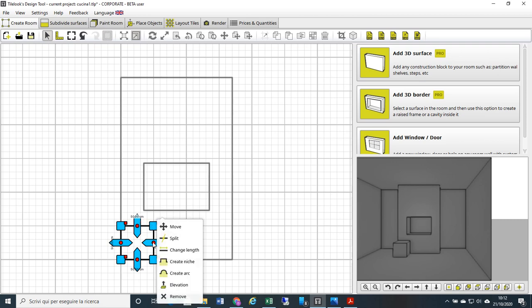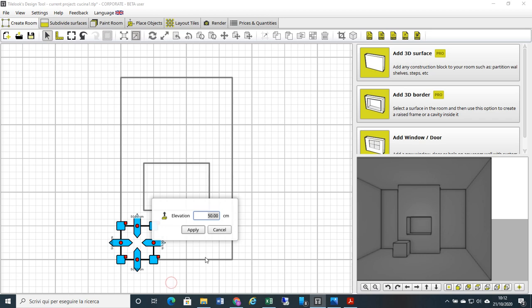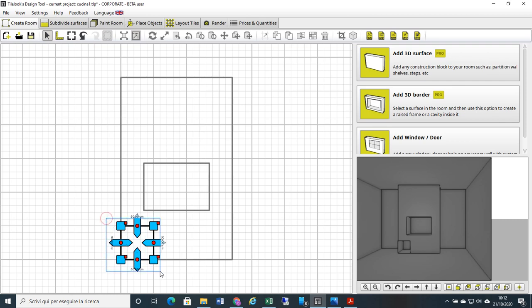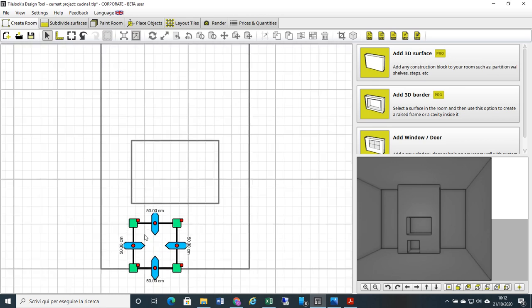So I click on the sides, I open my menu and change the elevation. I will make this niche 60 centimeters deep, so minus 60. Apply. This is the niche. Now I select the green square on the edges and move it by dragging. Let's now adjust the sizes of my niche. This will be 100 centimeters, the same width as the fireplace. And I make it 40 centimeters high.